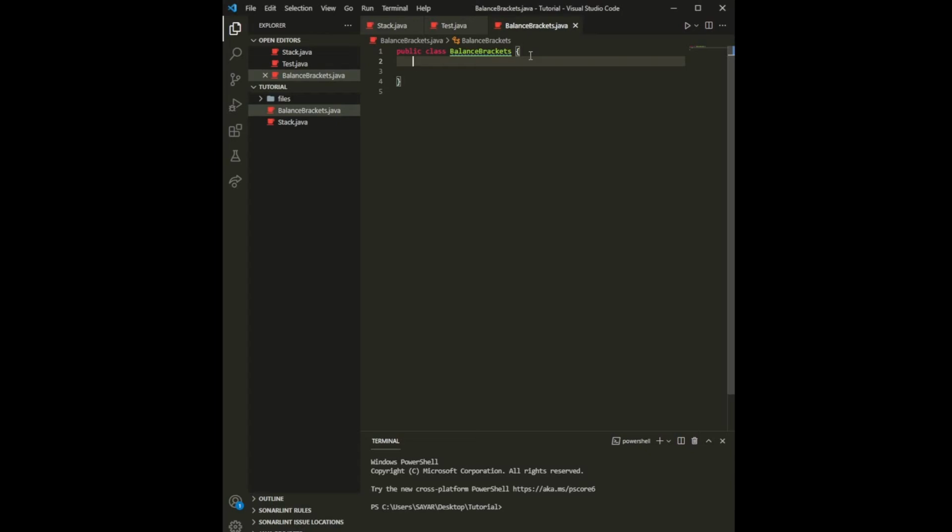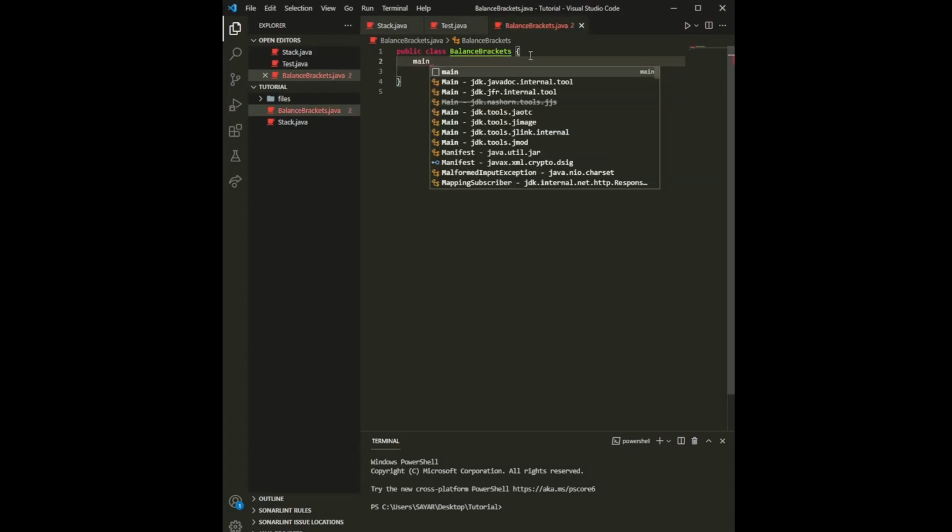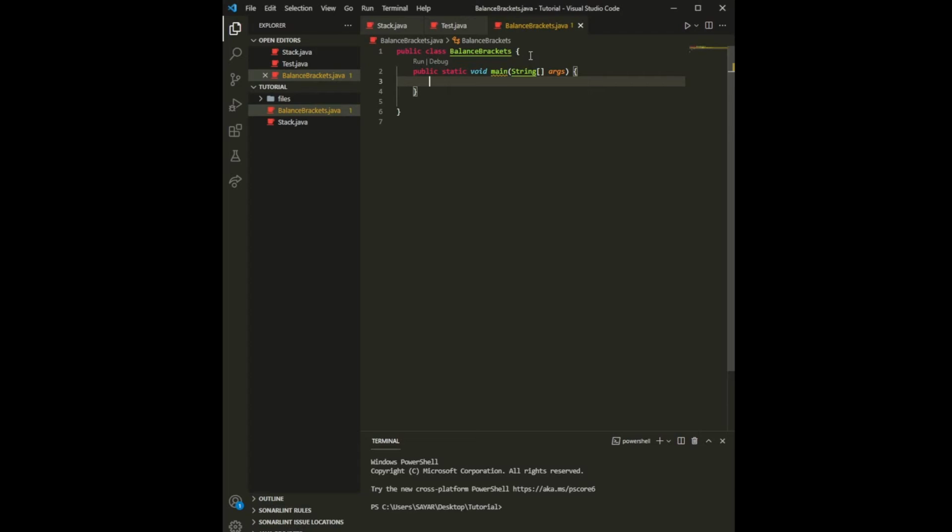For this we are using this class. We have made this file called BalanceBrackets.java, and we are making a class within that BalanceBrackets, and then we are making the public static void main. So I'm making the main method. Now inside that main method, I am going to start with taking the input.